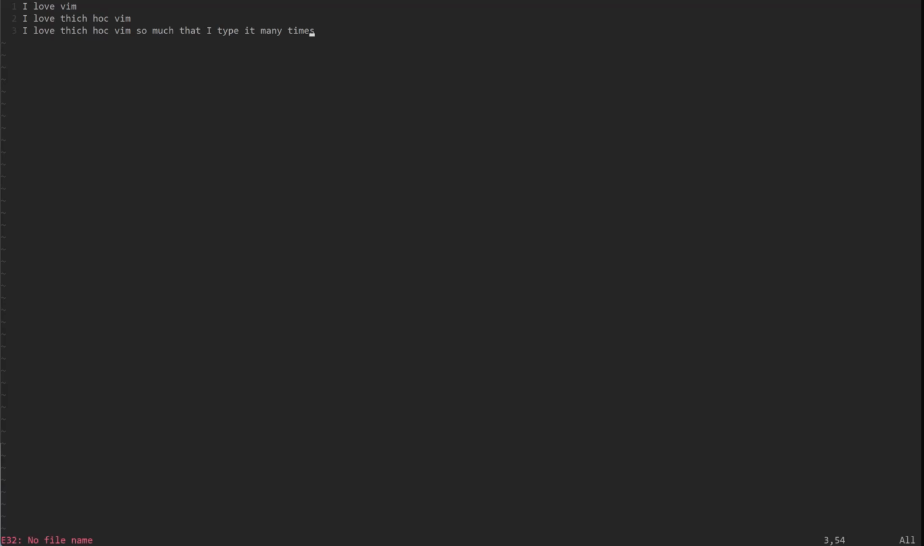Oh, error, no file name. So this means that because when I opened this file with Vim, I didn't give it a file name. So now if I want to save, I need to tell Vim what the file name is. So let's try again: colon W, and with a file name, I can say introduction. Okay, and now I press enter. And it said, okay, introduction new.